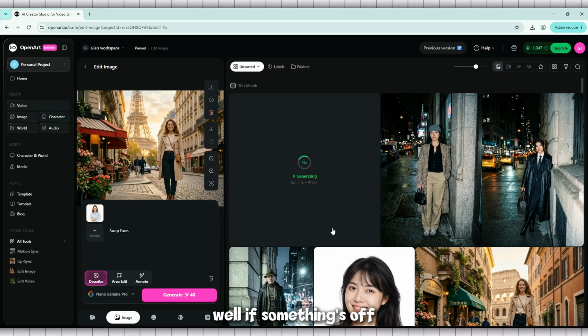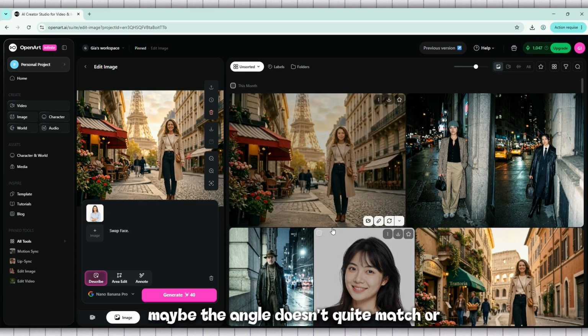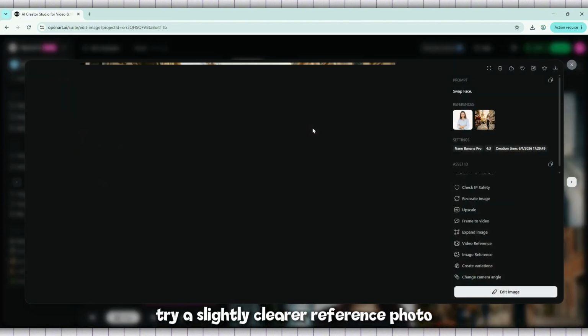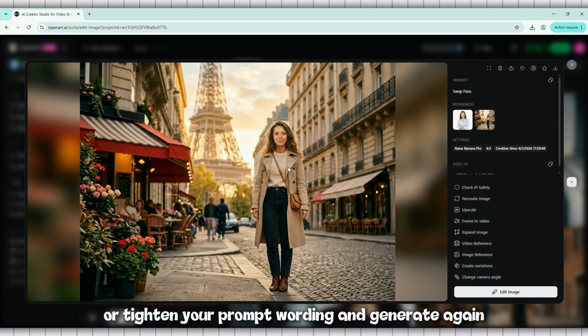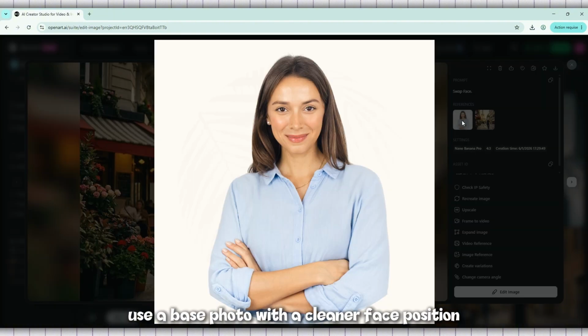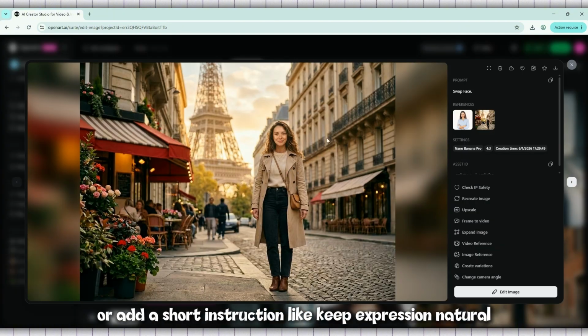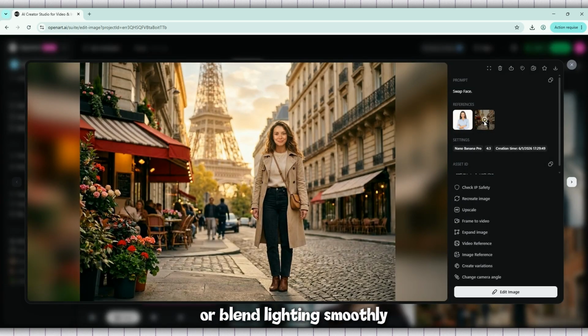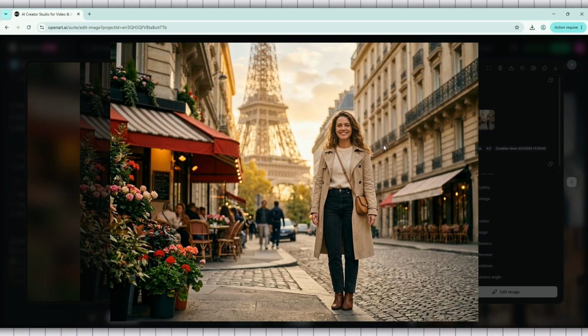If something's off, maybe the angle doesn't quite match, or the expression feels stiff, try a slightly clearer reference photo, or tighten your prompt wording and generate again. You can also test another reference image with better lighting, use a base photo with a cleaner face position, or add a short instruction like, keep expression natural, or blend lighting smoothly. Small adjustments often make a big difference.